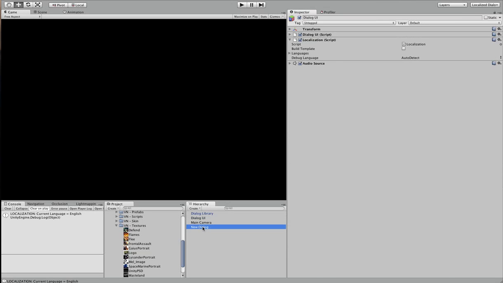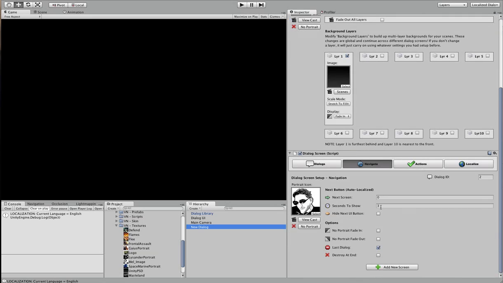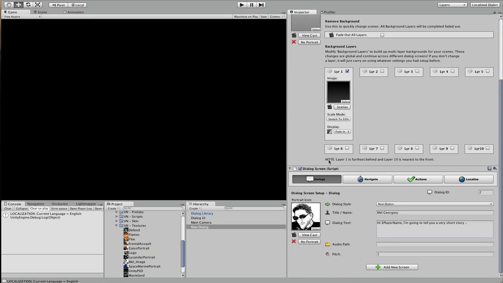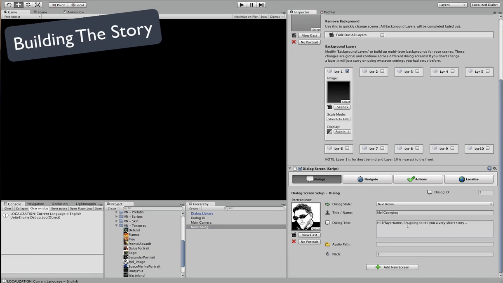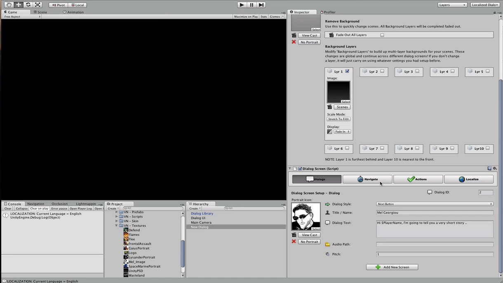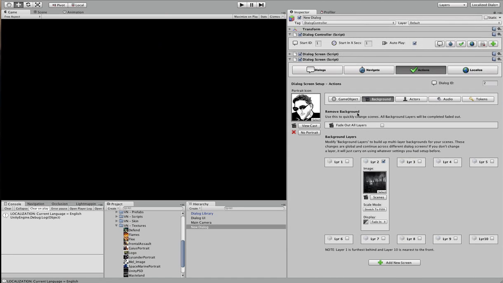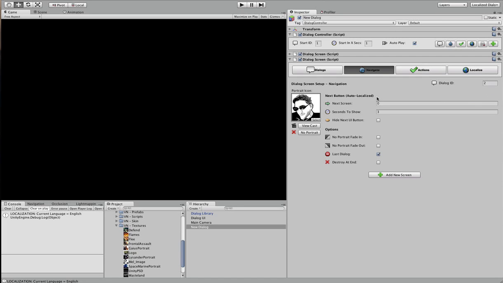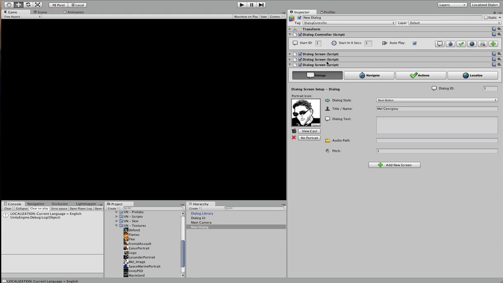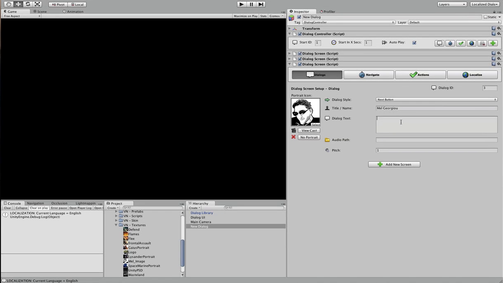So let's go back to the dialogue screen and let's continue building up this mini story. Let's see what we've got. So we basically said, hi player name, I'm going to tell you a very short story. So the next screen, we can minimize this. The next screen should be screen 3. Take off the last dialog tab, add the new screen. So we're going to continue this and we're going to say, I want to tell you about Captain Titus and what happened that day.